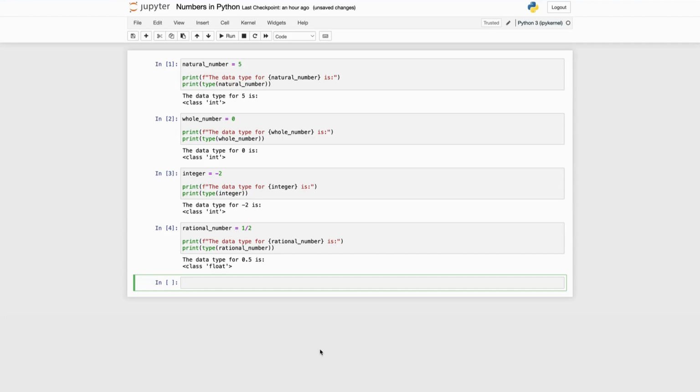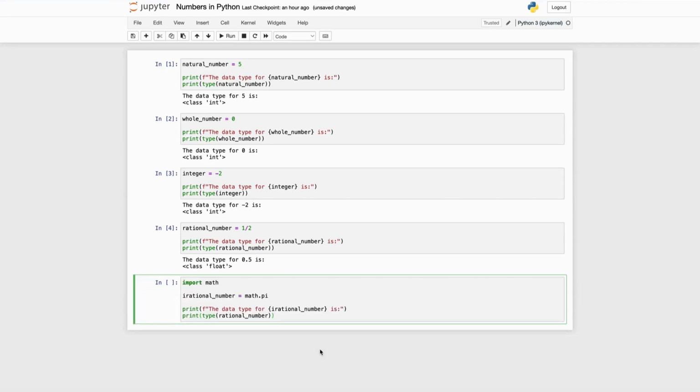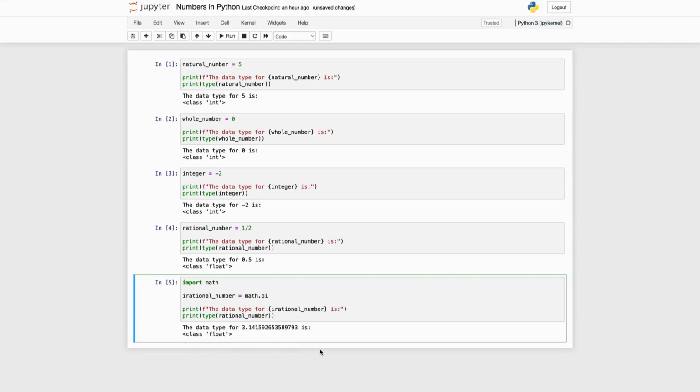To explore how Python handles irrational numbers, let's consider an example. We'll import the math module, which provides access to various mathematical functions and constants. Then we'll assign the value of pi to a variable named irrational_number and print out its data type to see how Python recognizes it. Upon executing this code, we observe that Python recognizes pi as a float data type.